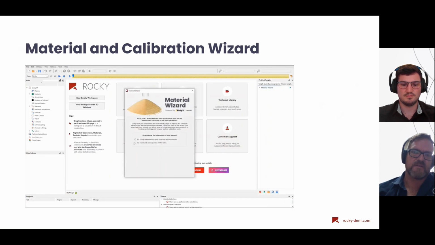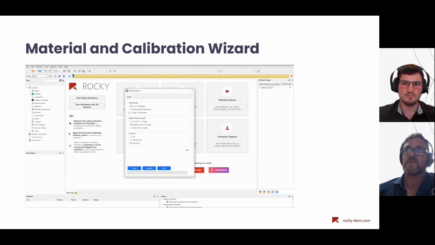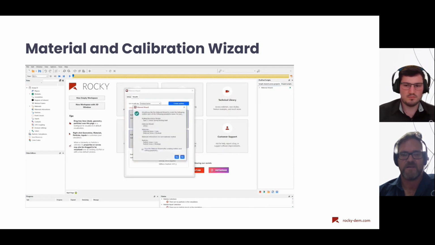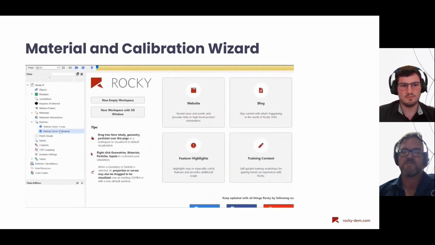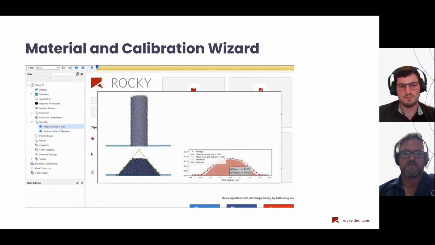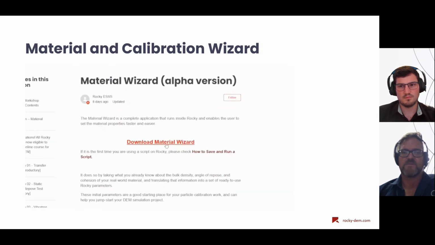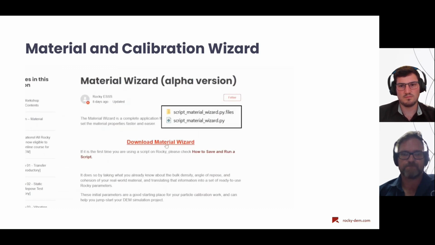Let's quickly talk about materials now. Traditionally, with DEM, you would do a lot of calibration, and some spherical DEM codes have material libraries available, but this is very dangerous in my opinion, because the coal in South Africa is a bit different than the coal in Brazil, and you have to look at each material for what it is. So Rocky has a material and calibration wizard that helps you set up your materials, gives you examples of which calibration tests to do, and helps you plot those points out and get your material data accurate.